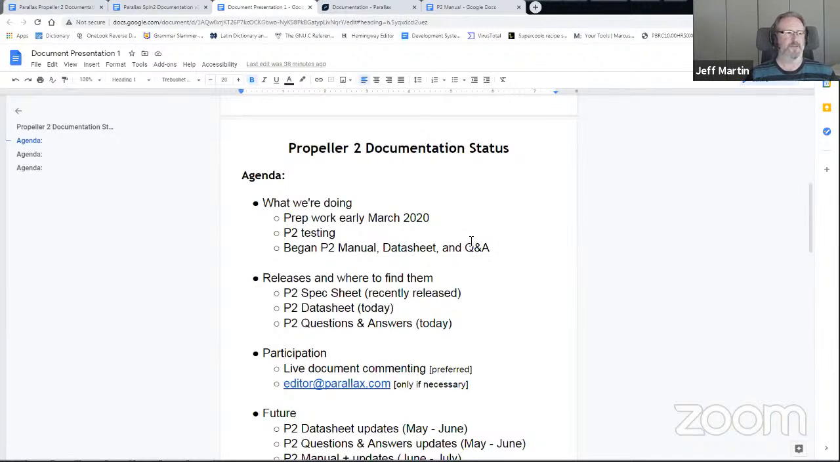And at around the same time, Chip and Michael began extensively testing the Propeller 2 under various strains: current, voltage and temperature. That was really important because we needed a lot of that data for the data sheet so that everybody can see just how far they can go with the Propeller in actual practical applications.